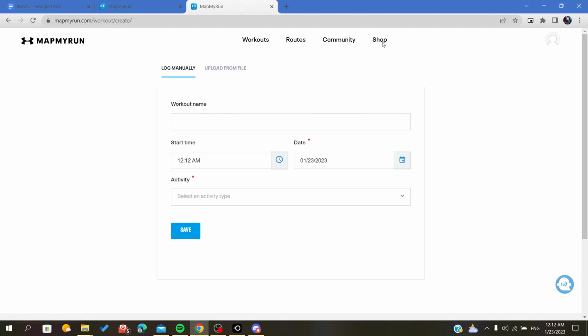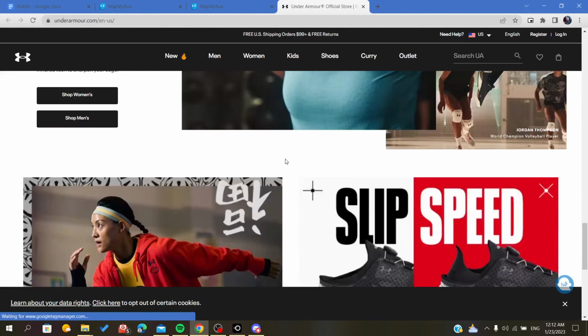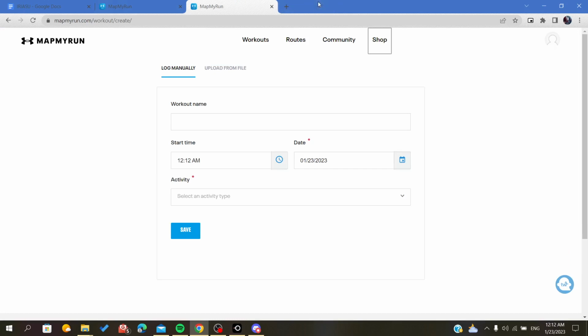And here is the shop of MapMyRun, where you can find other offers from the Under Armour company. So basically, this is how the website works.